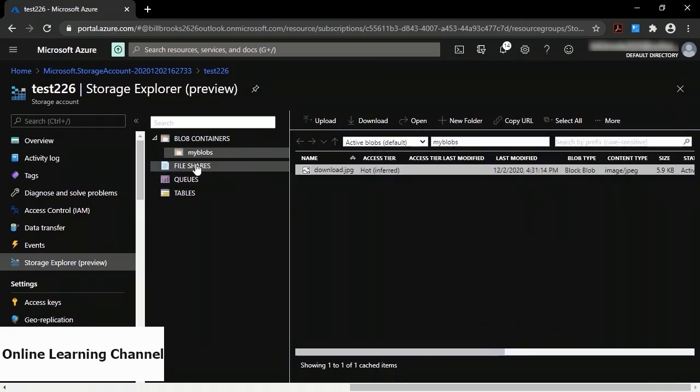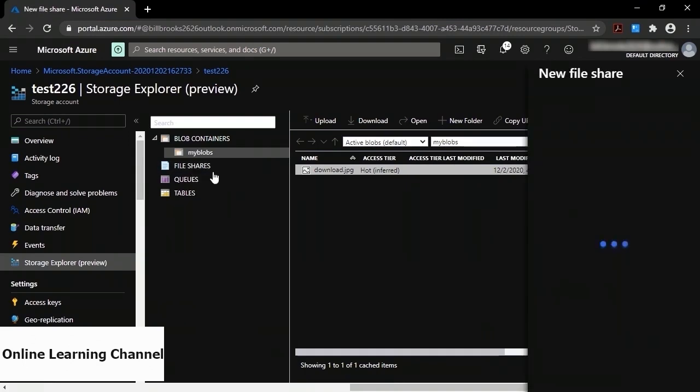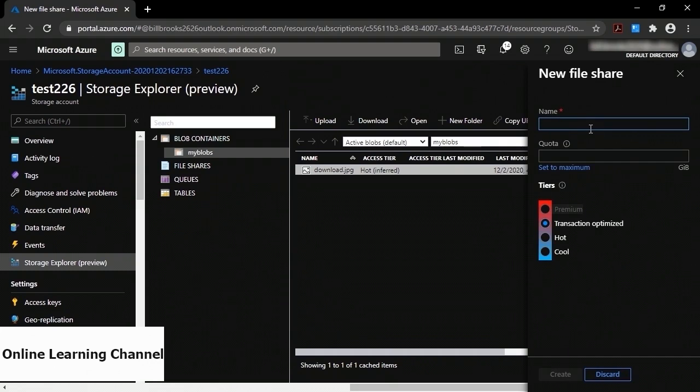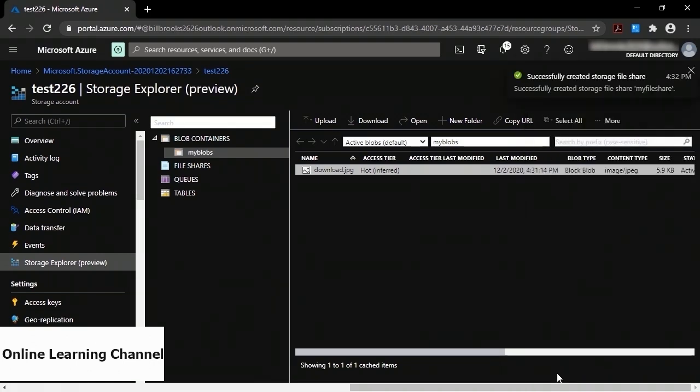Now, the next thing we'll look at is file shares. So if I right-click on File Shares, I can go Create File Share. And under New File Share, I'll give it a name, My File Share. I can set a quota. I'll set it to the maximum of 5 gigabytes. And there are different tiers. Tiers is just the performance of accessing that data. So transaction optimized would be the fastest. Cool would be the slowest, but it would be cheaper. I'm going to hit create that file share.